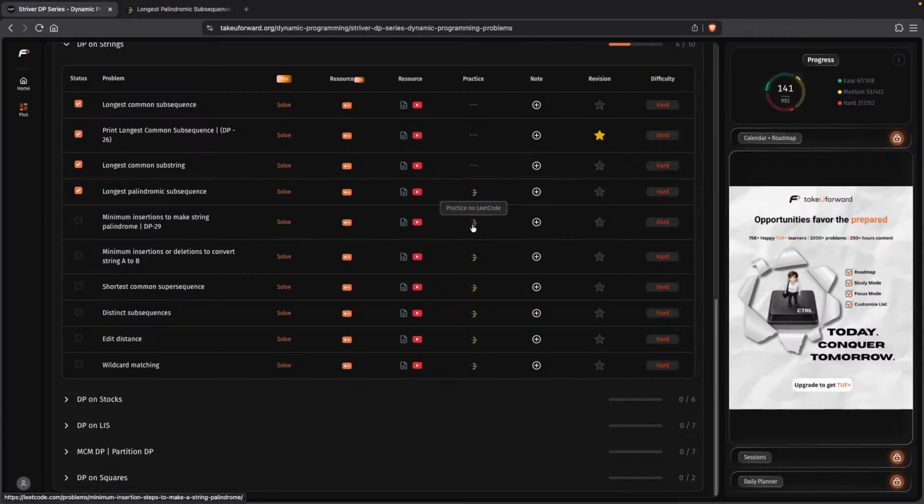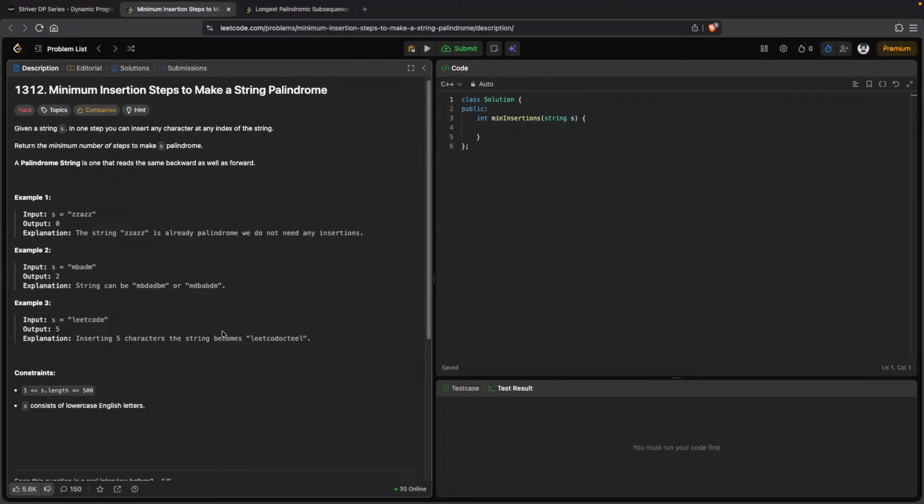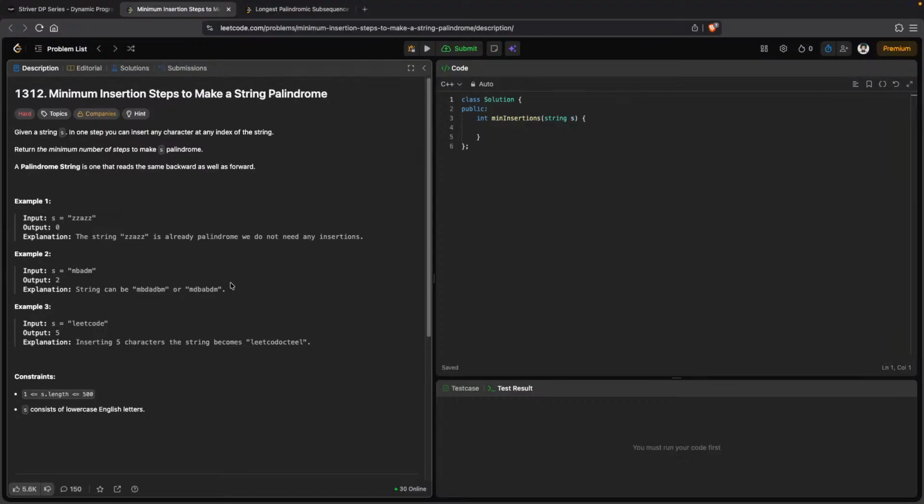I think I will finish this tomorrow, all these questions. Day 25: Minimum insertion steps to make a string palindrome. Given a string s, in one step you can insert any character at any index of the string. What is this condition? Okay, we have to insert something to convert the string into a palindrome.